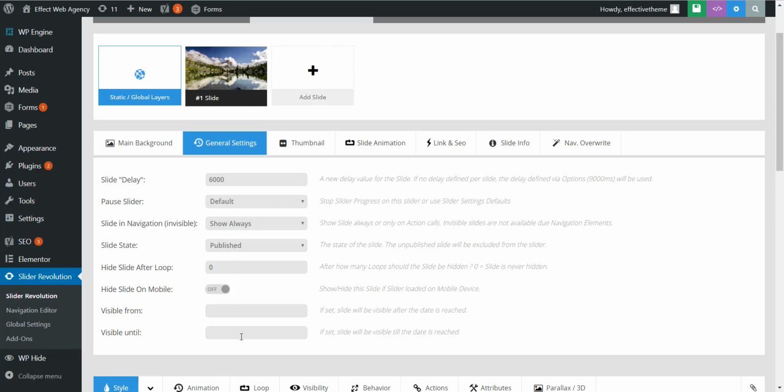Let's see. Yep, visible from, visible until. This is like you can set an expiration date for the slider. There's actually another tutorial just mainly for that, so that's a nice feature to use. You can have ones that are just timed, maybe during a certain sale. You're having a sale and you want it to start on a certain day and end on a day. Maybe it's going for just the weekend.